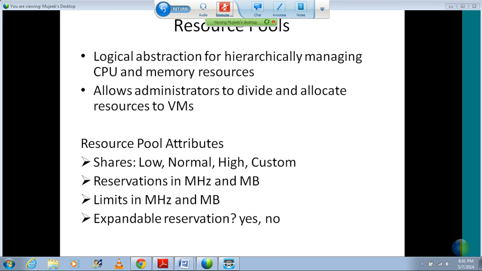Okay, so here when I say that CPU is converted into shares, how many shares it is converted into we cannot say. But how many shares we are allocating to a resource pool or to a virtual machine, that I can say. So here, these are the parameters, guys, or the attributes by which I can allocate resources to the resource pool: shares, reservation, limits, and expandable reservation. Okay, we'll discuss this now.